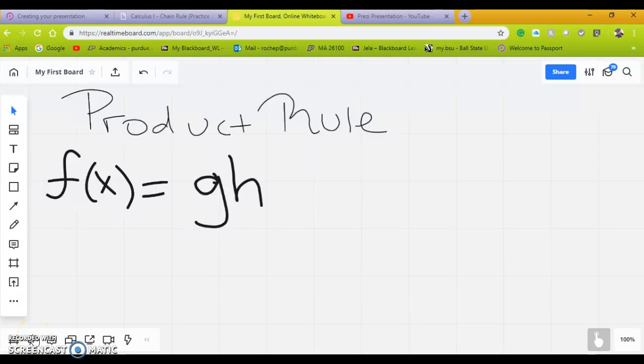Okay, so for my second presentation, I'm going to go over the product rule and the chain rule really quickly. I've actually decided to use a tool that was not on the list. I'm using realtimeboard.com. I think it's easier for math teachers to explain things if they're writing it out, and that is what Realtime Board lets us do. So let's get right into it.